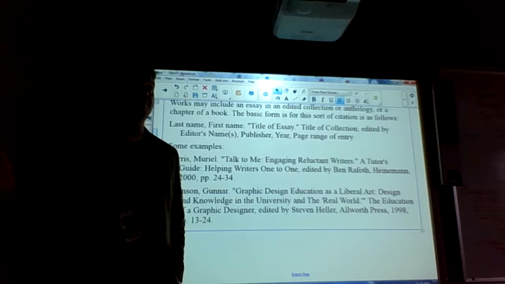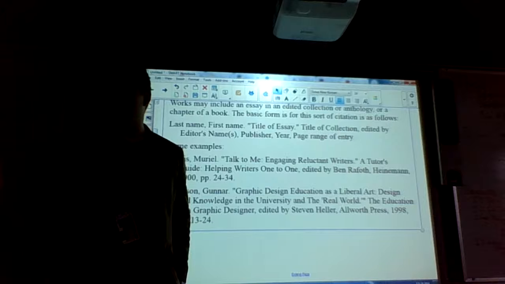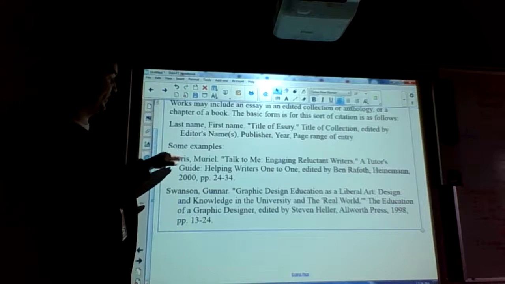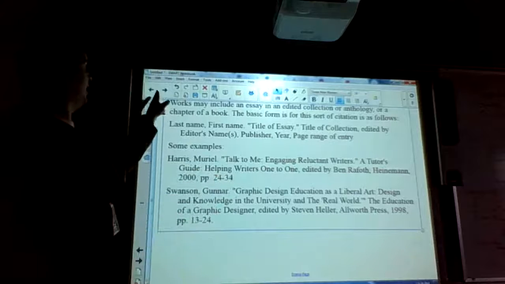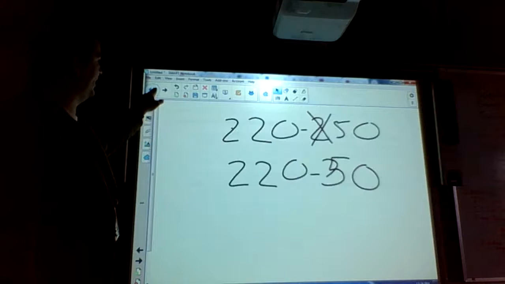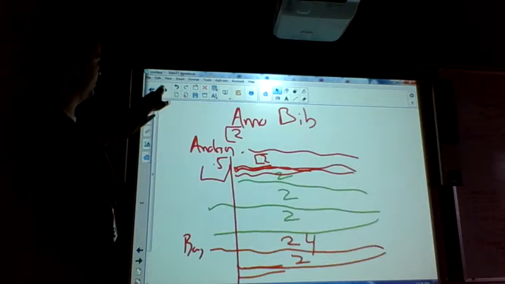So are we good to go there? We have one. And just do the same thing. Again, the only thing that changes, first and last name, title, and then page range. Now, let's talk about formatting your jams to make sure that it's good to go.